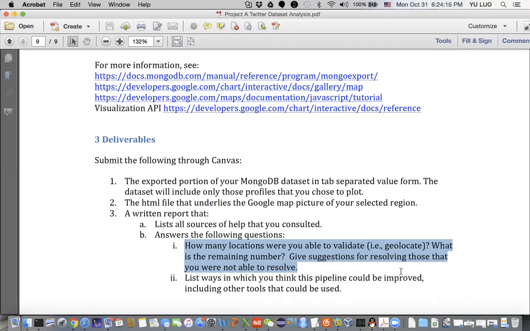As far as giving suggestions on how to resolve those that we're not able to resolve, just do some research to understand the Java code and the API. For this question, first you have to figure out why this data cannot update, and then find an idea how to update this data in your MongoDB.